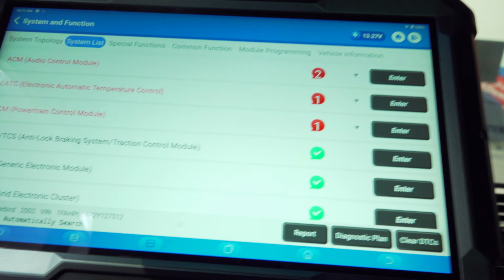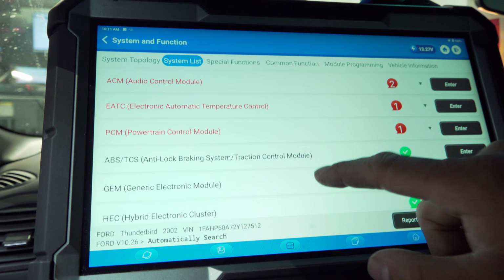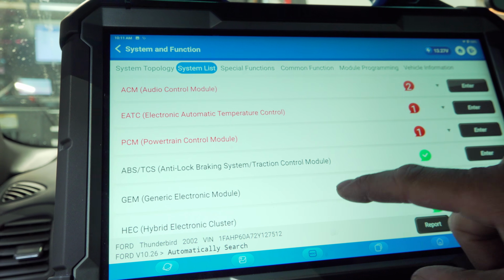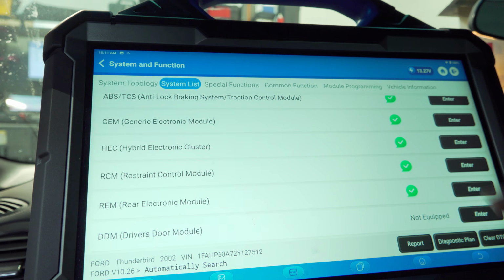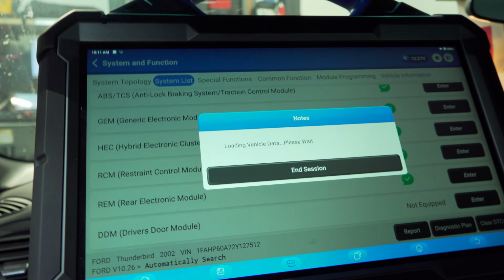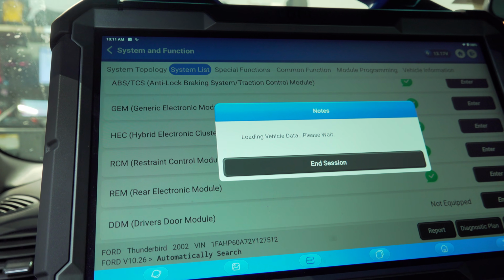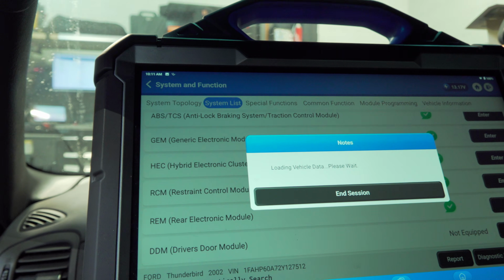If we had a communication issue between the cluster and the front electronics module, we would have a code saying there's an SCP fault or something of that nature, and I think we would have more symptoms personally, but I could be wrong. So let's go ahead and jump into the live data. I don't see an FEM per se, but I do see a general electronic module, and I am going to wing it and assume that that is our front electronics module, and see if we get lucky with some live data.